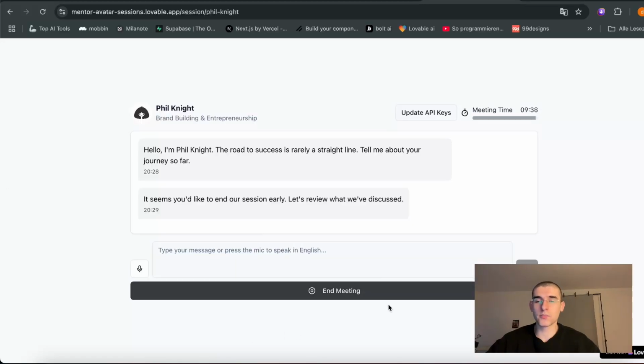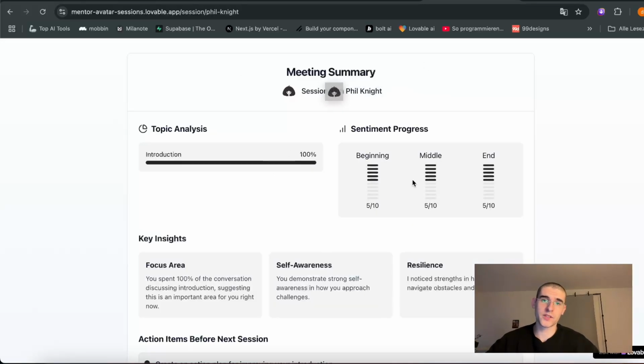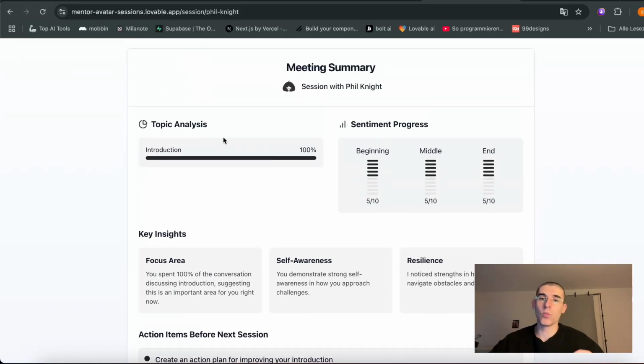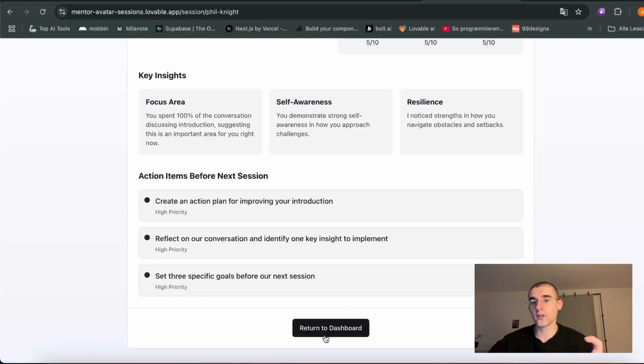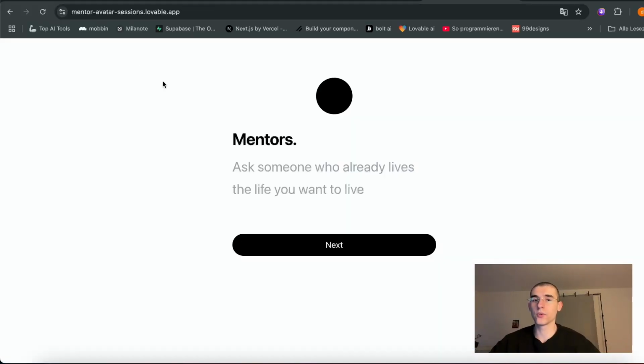When you go on end meeting, you come to the summary. Here I also didn't really change anything except for the UI and the design. Obviously I want it to be way more detailed, and if you click return to dashboard, nothing happens. You get to this random survey for some reason. So that's something I want to change.